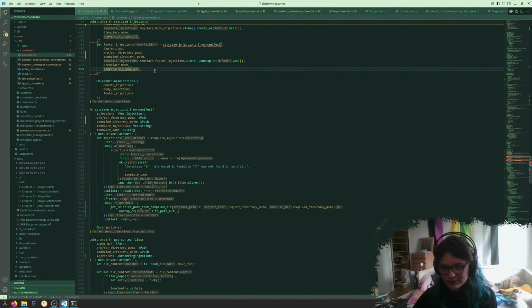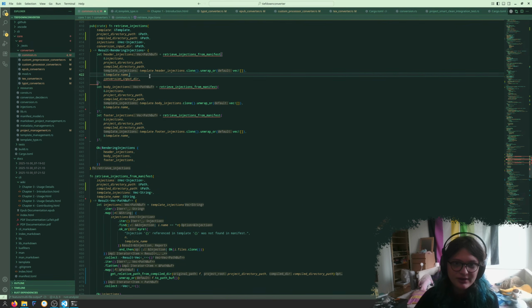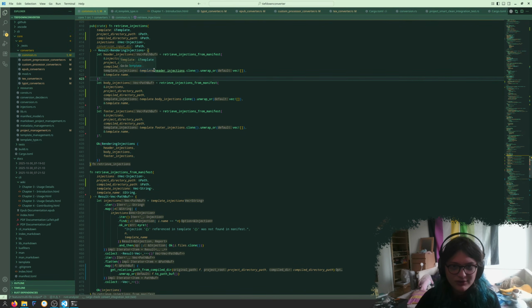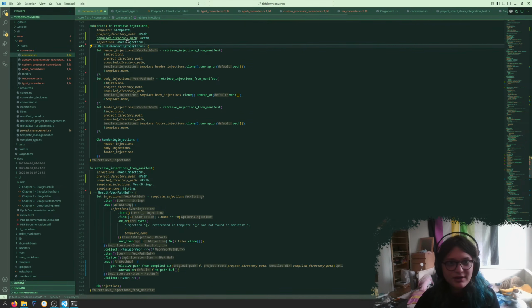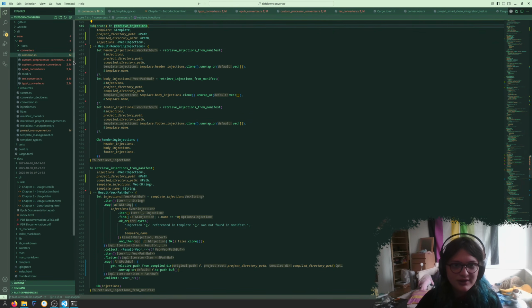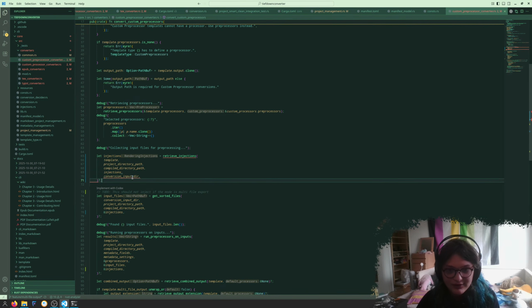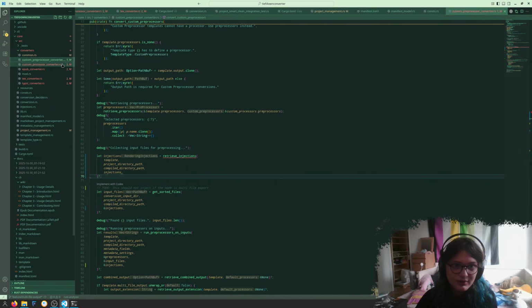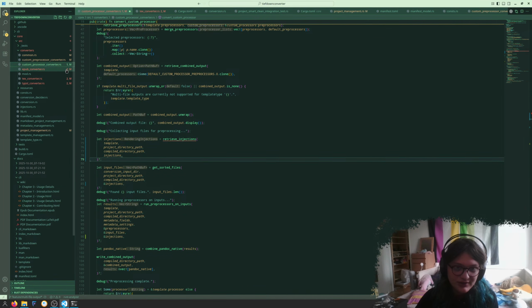Be gone. I don't need you anymore. At least not in here. I do need you in other places. But at least here I can remove it, and then I go to every single one of them again and remove the conversion input dir.